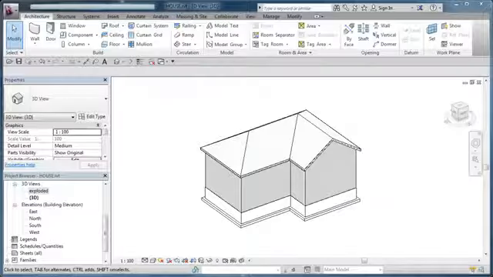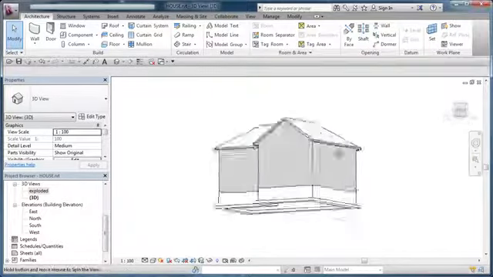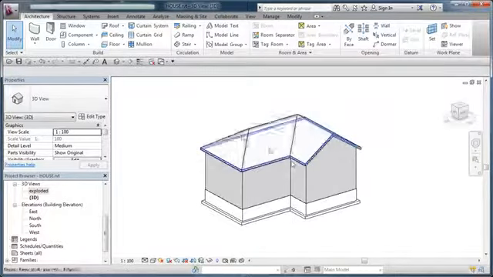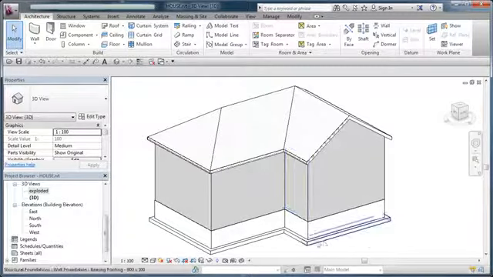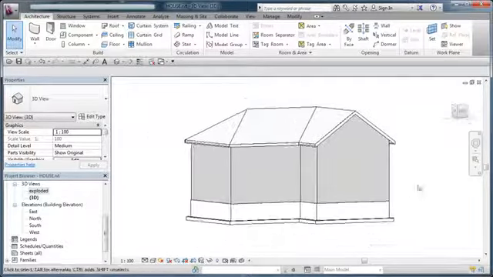So let's take a look at the new Displaced Views feature in Revit 2014. This is really good fun and really easy to implement on projects. So what we have here is a very simple model with some walls, a roof, fascia, foundation walls and foundations themselves.